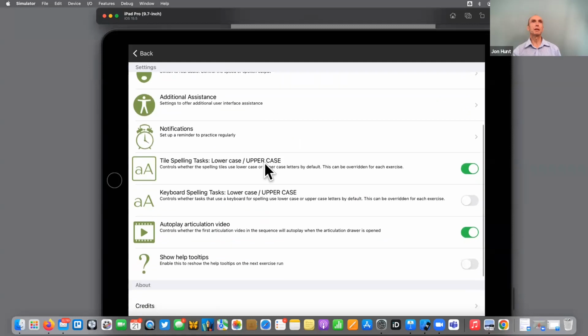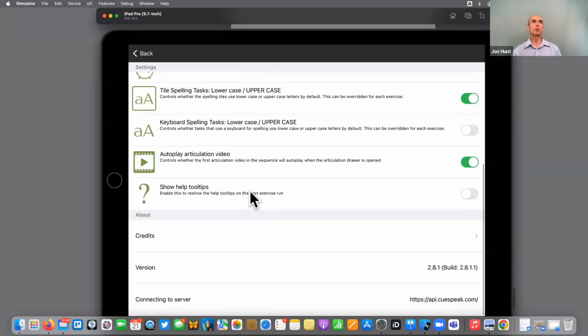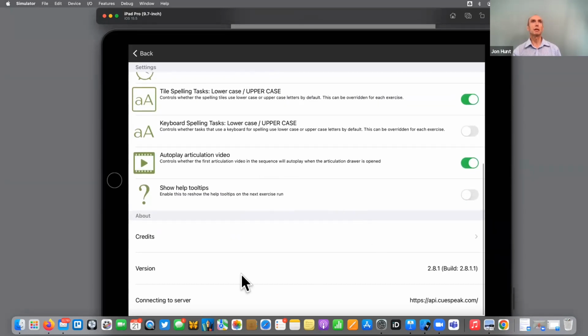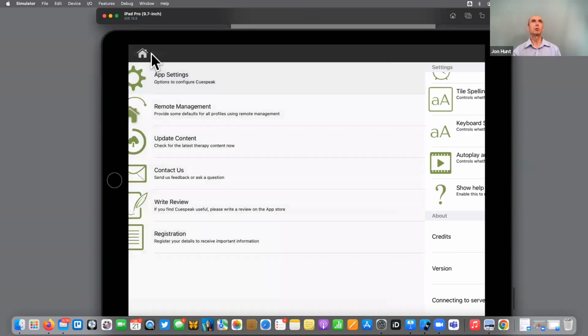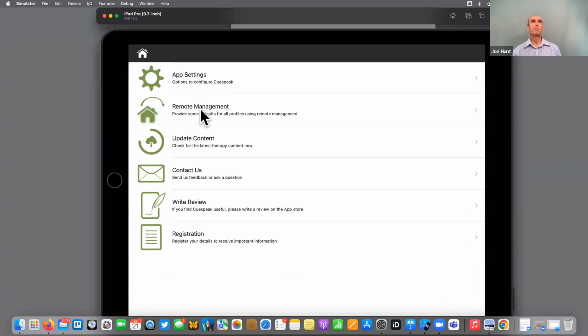This controls the uppercase or lowercase for the spelling tasks, 2 types of spelling task. The rest of it's not too interesting, really. If ever you need to know what version of Cuespeak you're on, you'll find it here, version at the bottom. So that's all under app settings.